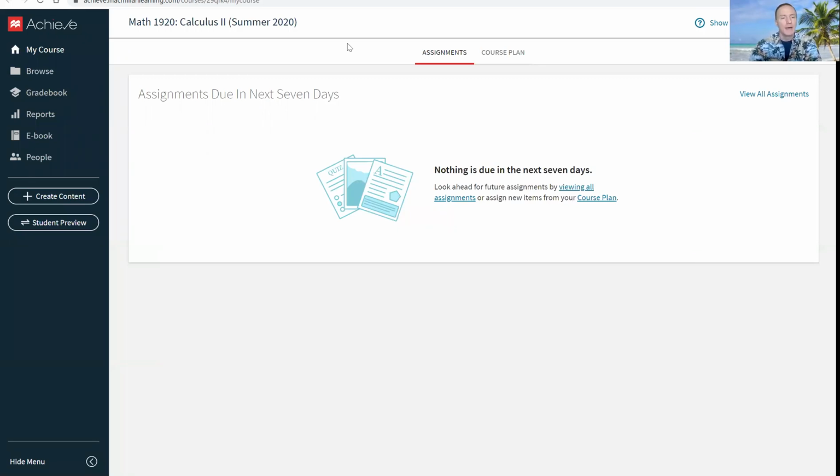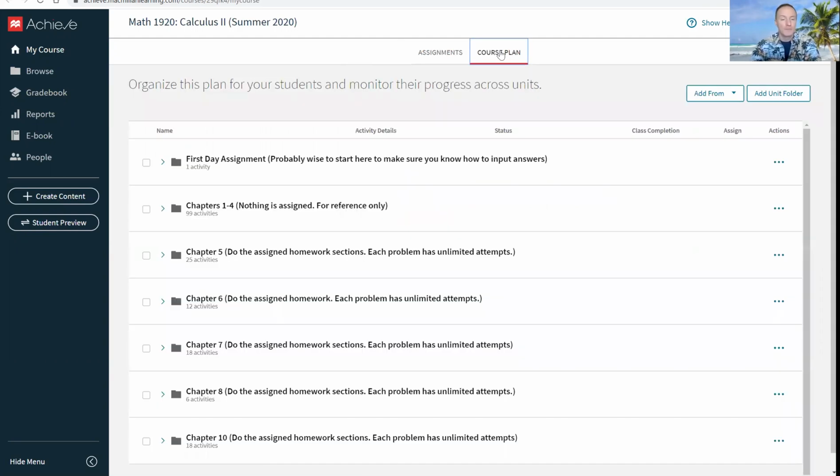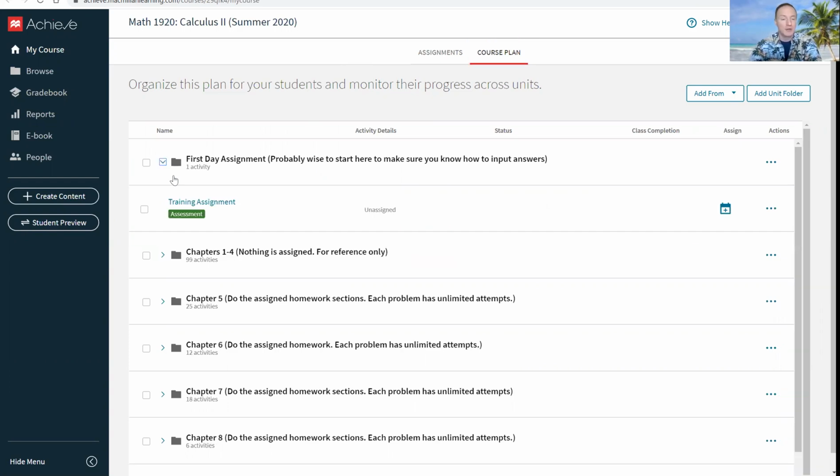on now. Now, I'm not crazy about the landing screen that it took me to, because it looks like you don't have anything assigned. That's not true. So you have a couple of options. You can either go over, I think the best option is to go over to the course plan. And on that course plan, the very first thing I would do, just to make sure you understand how to input answers in Achieve, I would do that first day training assignment.